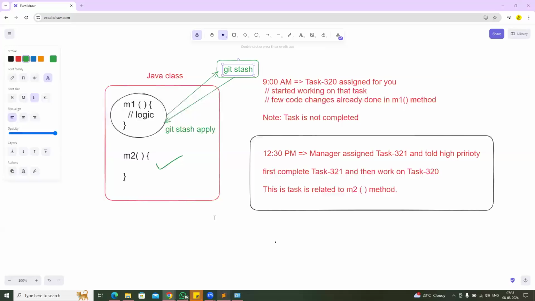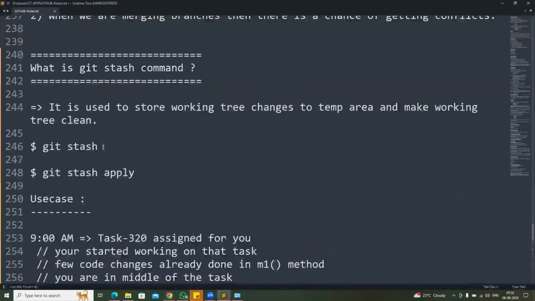So what will happen when you go for git stash command? Whatever the changes available in the working tree, those changes will be stored into stash area, which is nothing but temporary area. Once your priority work is completed, then you can come back to your old changes by using git stash apply command. Let us do this with the practical scenario now.